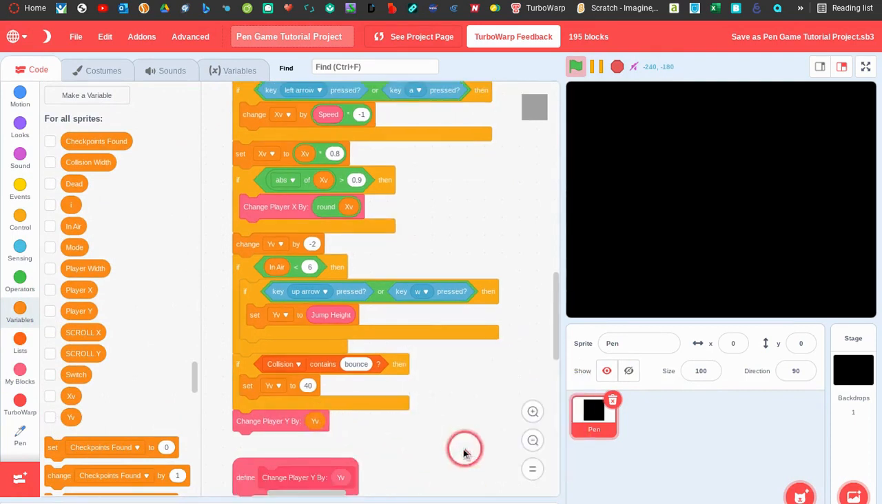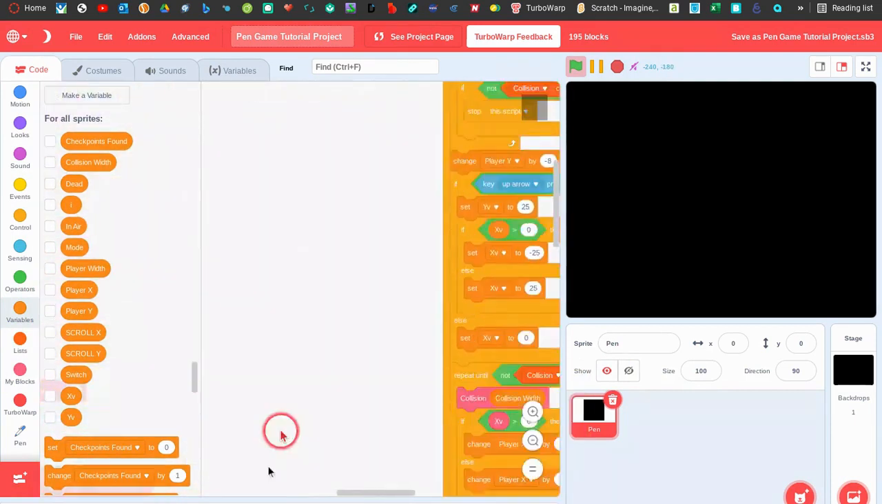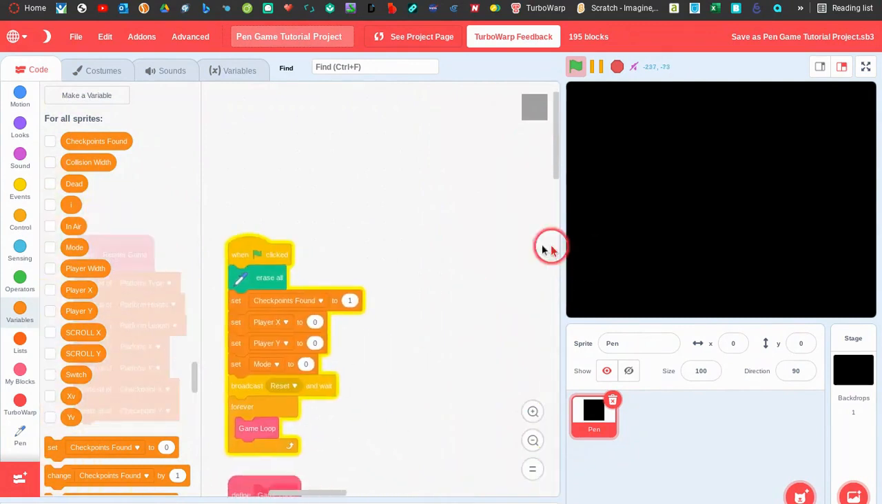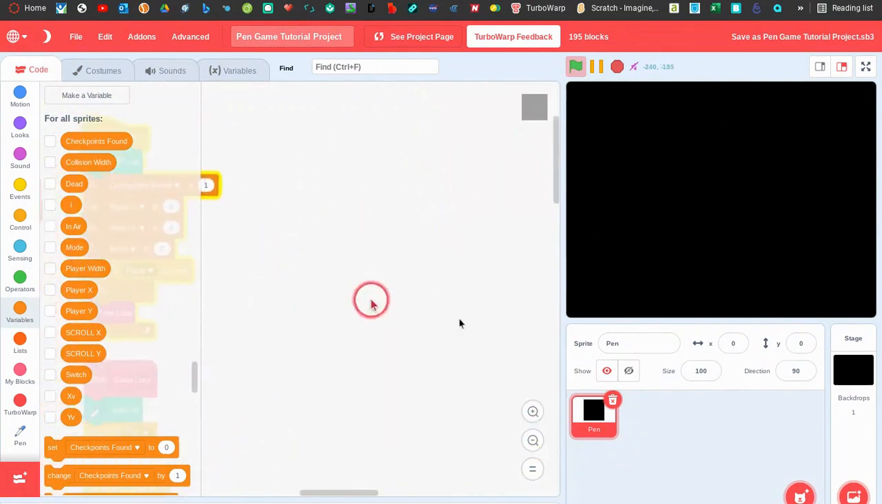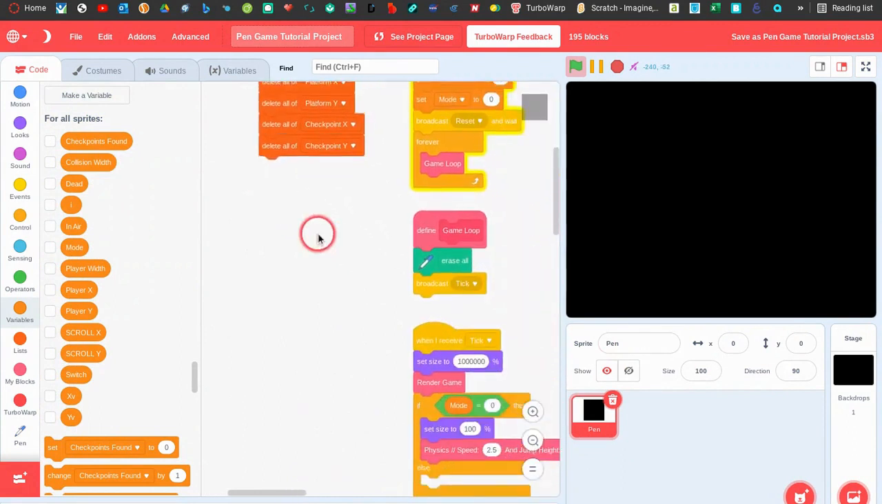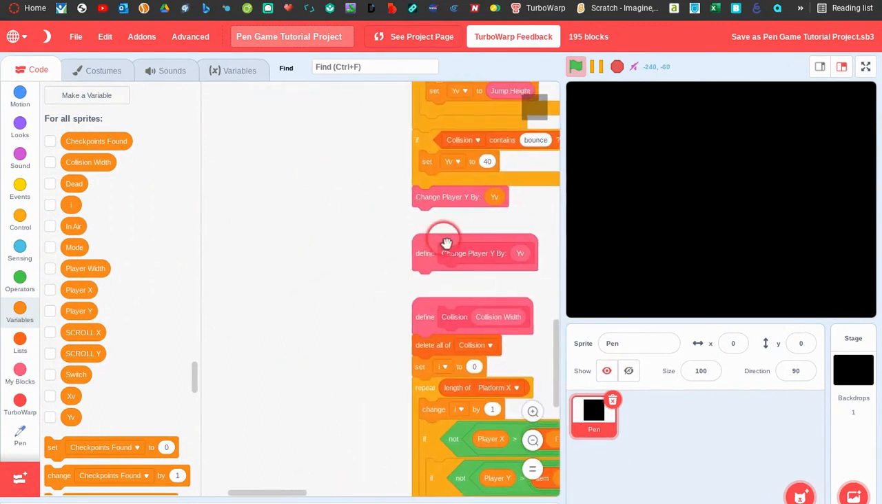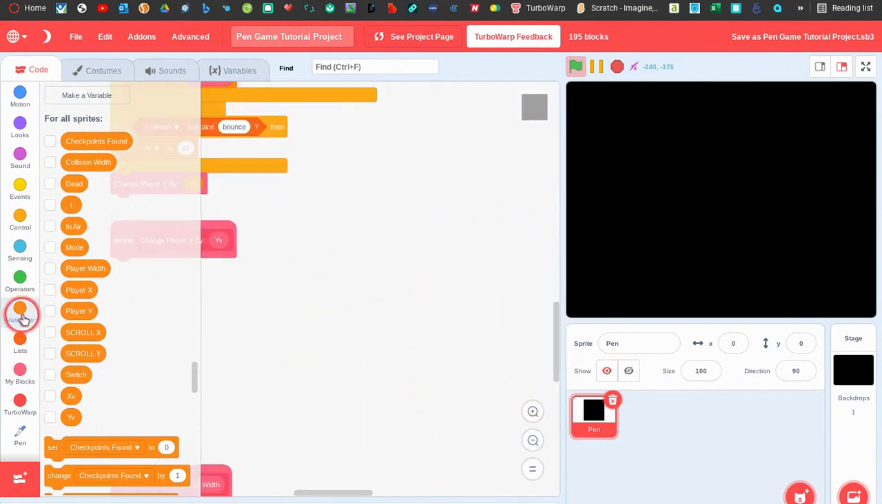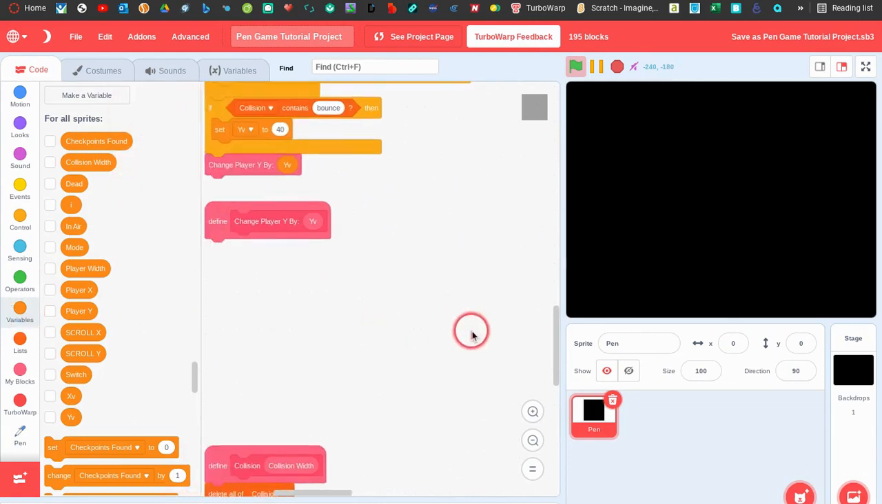And then we can go over to, where is it? I don't know where it put it when I cleaned the box up. Oh, here it is. Okay, so in this change player Y by, like I said, it's going to be really, really similar to the change player X by, except it's for the Y. Here, just a sec.